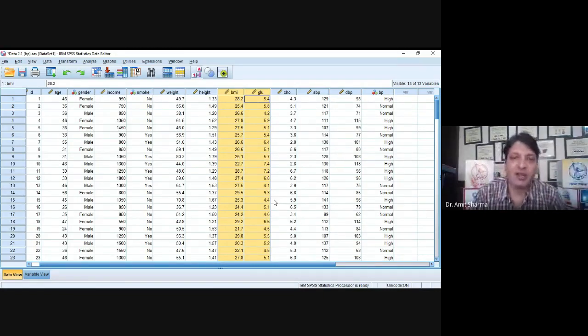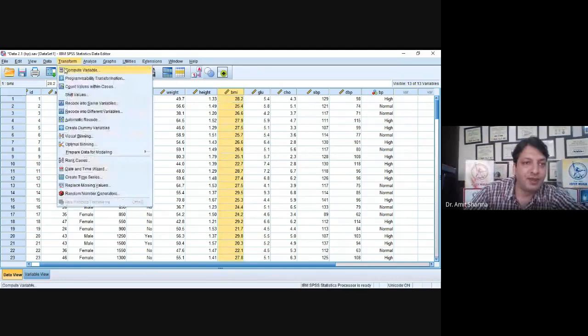But you can see here that all the values which I have entered for BMI and for glucose are given in the form of numbers only. So you have to convert your BMI into groups. For that, you have to apply a transformation command. I will let you know how to do it. Go to Transform and click on Recode into Different Variables.